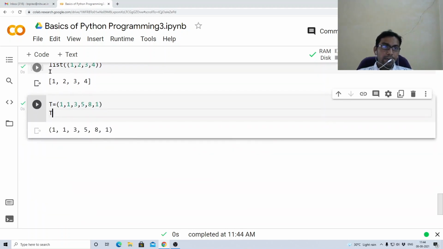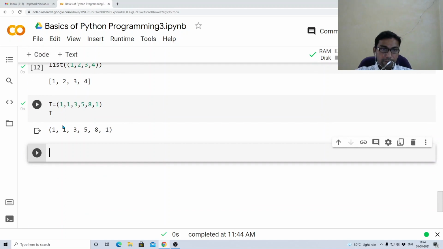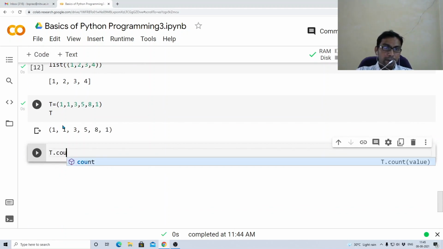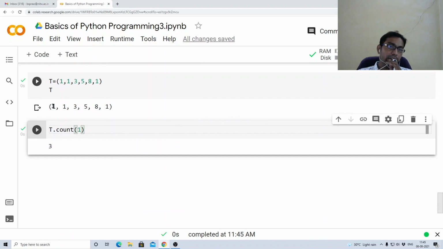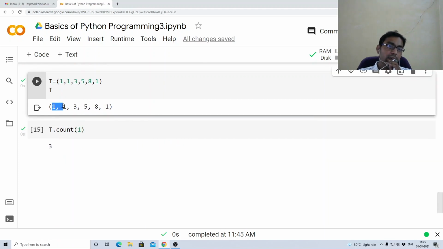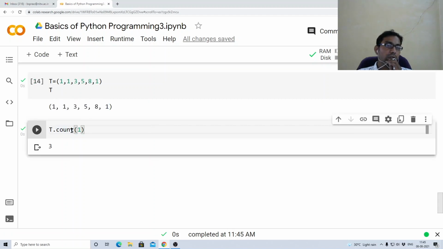Let me show you what is there in this T also. Now what will count do? It is self-explanatory. T dot count of some element you give. Let me give 1. It will give how many times this element 1 is present in this particular tuple. Same way, this count function can be applied on a list also. It will count the number of times the element appears in the tuple or list, right?